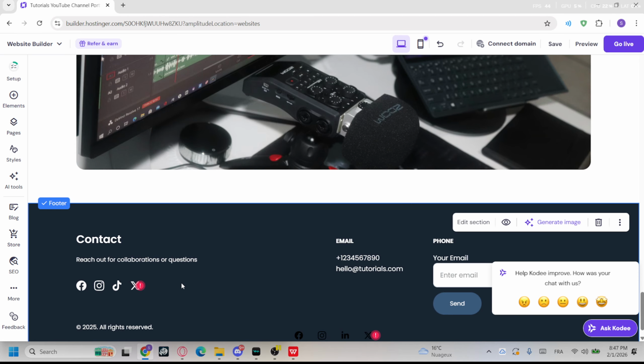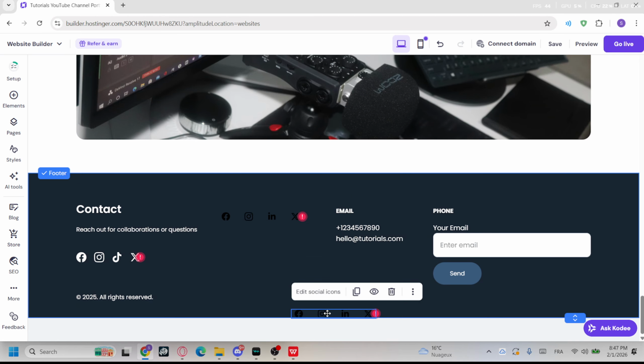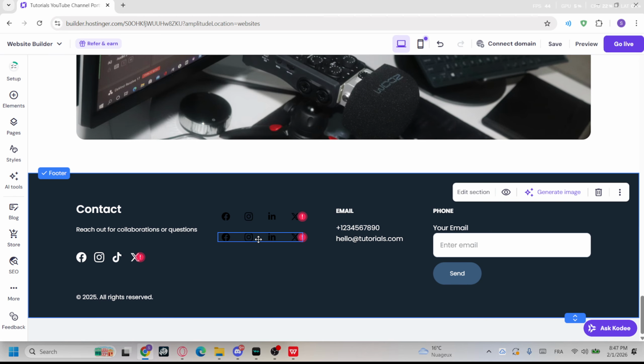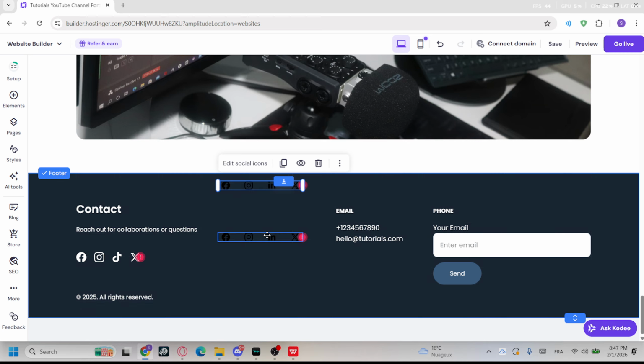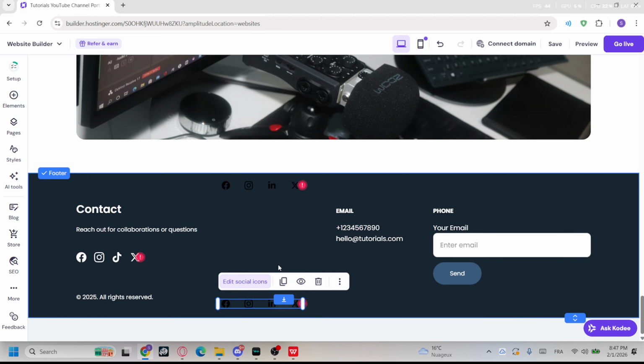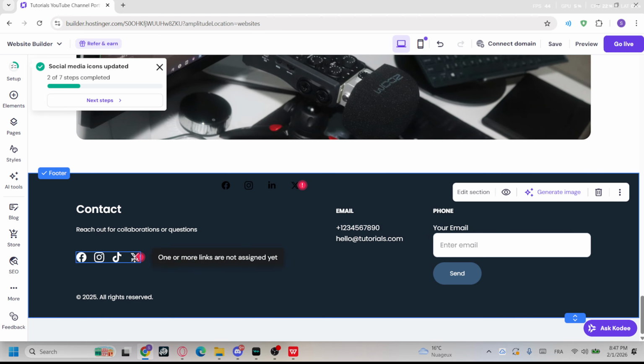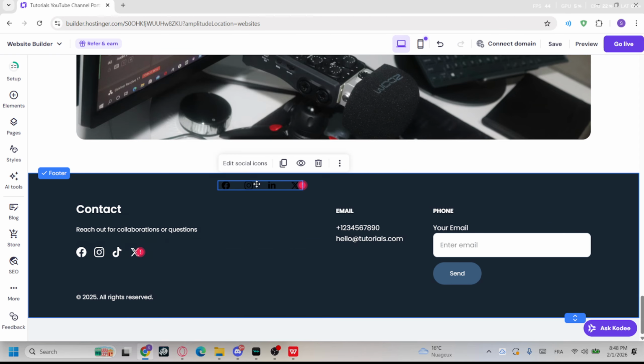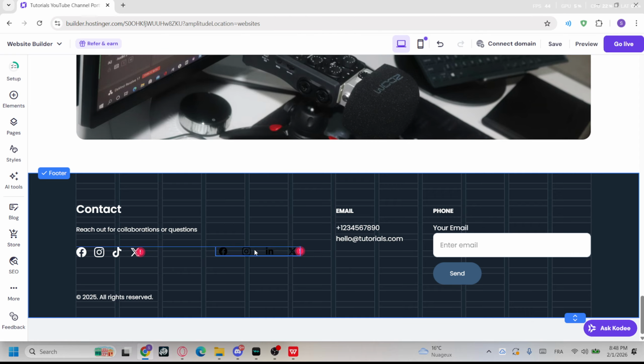Okay, so actually I added two of them because I repeated the process. Okay, so actually this is how you can add it, and let's delete one. I already have them here. Okay, as you can see, the icons appear instantly.